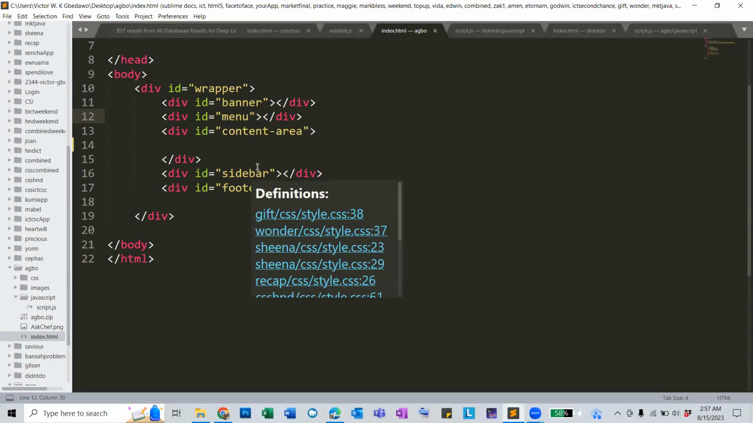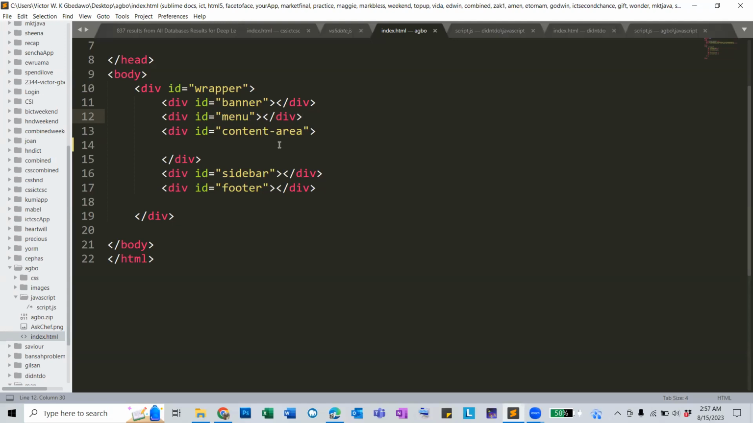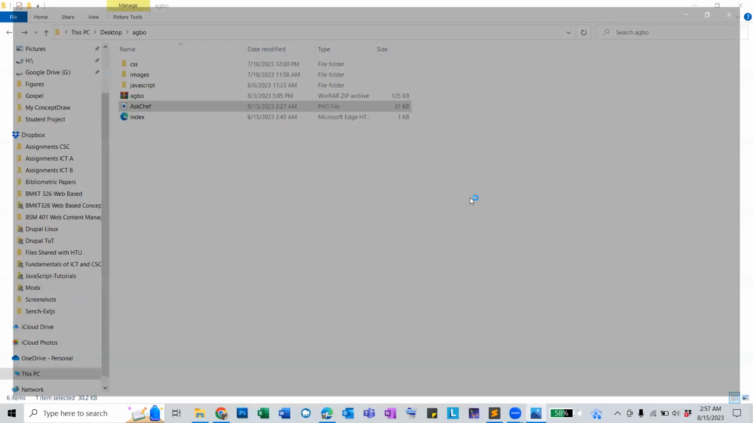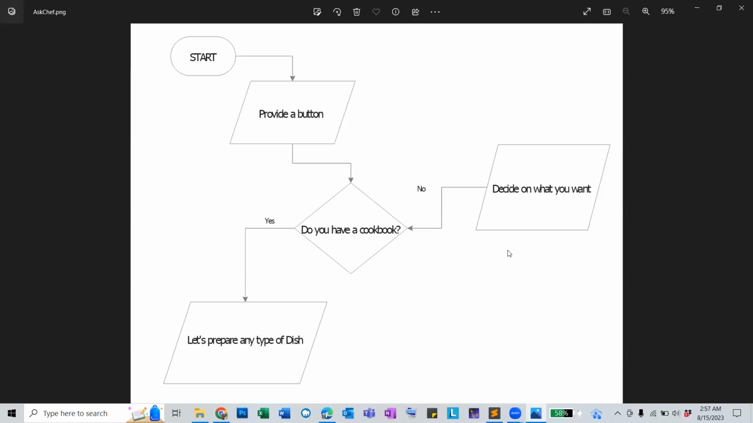So assuming we want to go about a task, and this is a task, we want to develop an application or a website to provide us with a button.